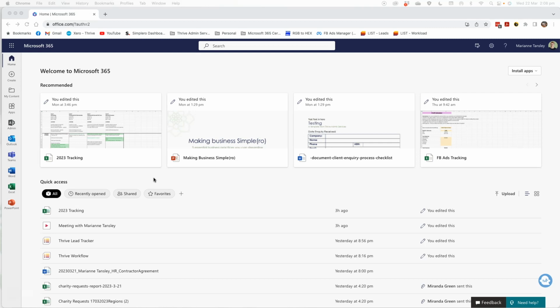So we're going to start. You open your web browser and head to office.com, and it will take you to this page. You may need to sign in with your email address and password, but once you've done it a couple of times, it may recognize you. Again, that depends on your settings. I'm using Google Chrome today.